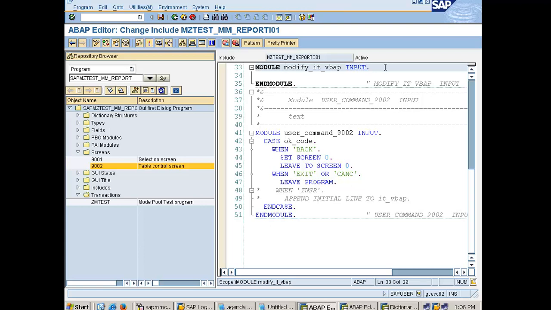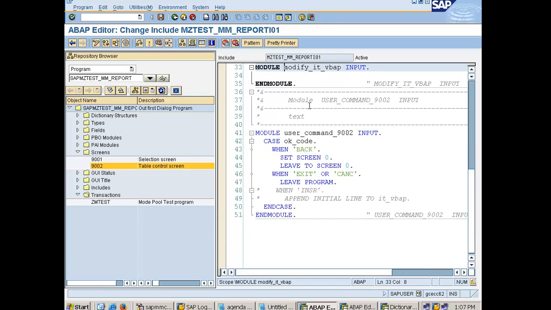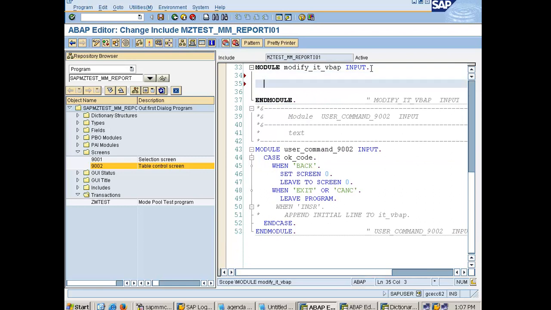Okay, so the other thing, if you remember, in screen 9002 we are doing a loop on IT_VBAP, and then we are doing a modify. This is required if you are entering some values on the table control and you want to insert them in your internal table, so that the values remain there. So what we need to do is modify IT_VBAP.